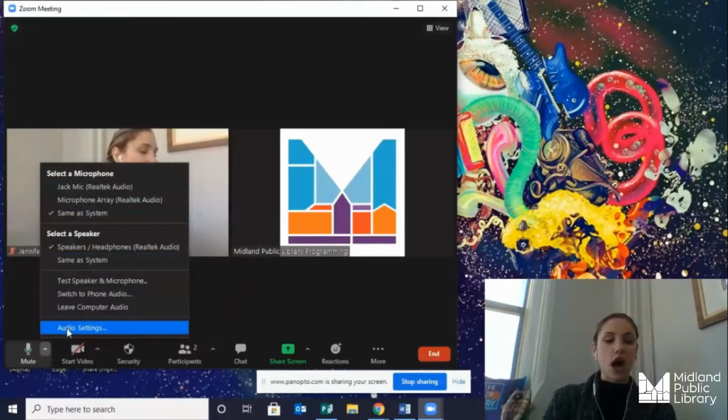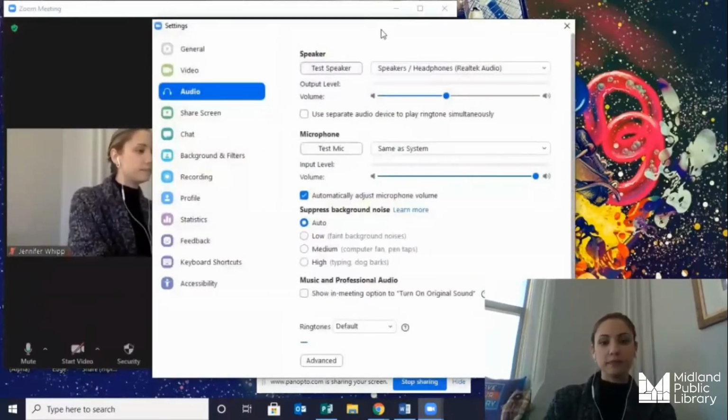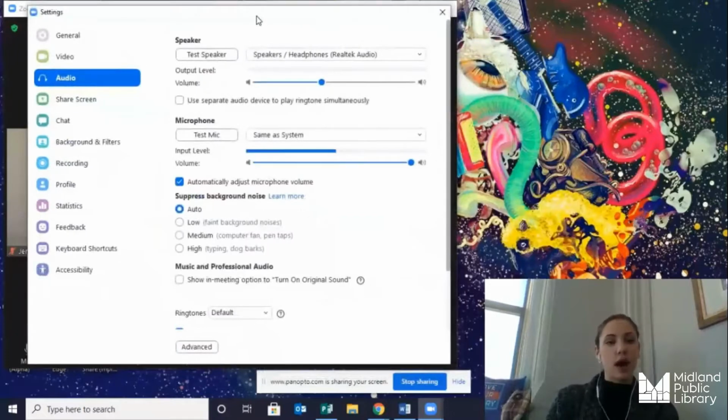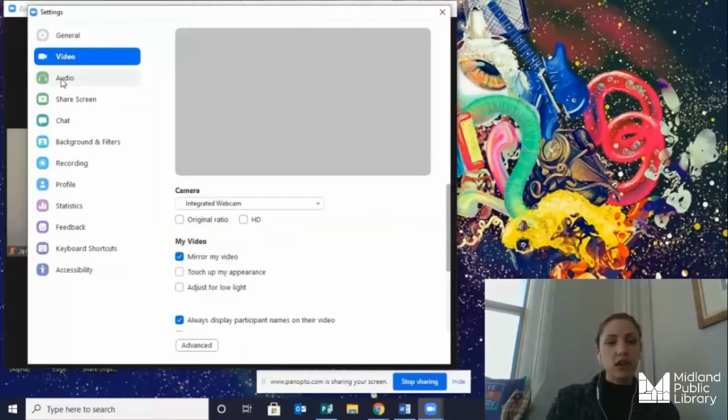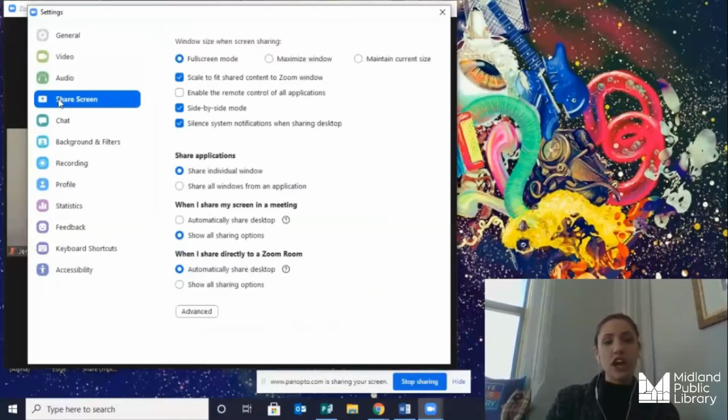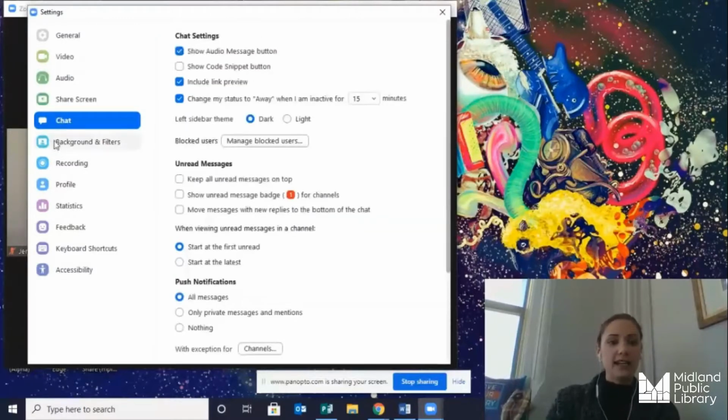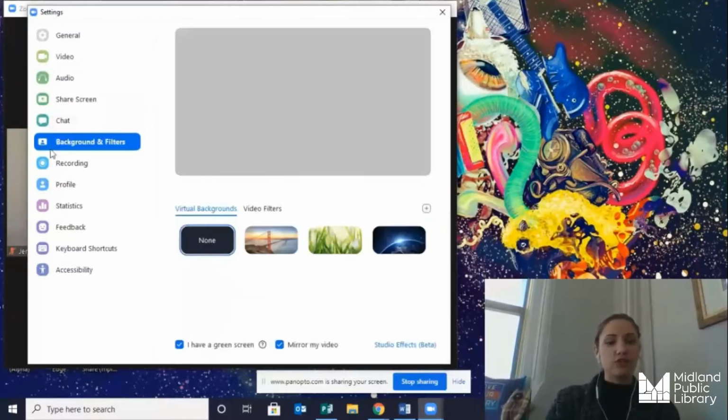Finally, I'm just going to show you this audio settings button at the bottom here. If I click that audio settings button, a window comes up, and these are all of my settings. I'm in the audio menu right now, but I can also go to general, video settings, audio settings, share screen settings, the chat settings, background and filter settings.